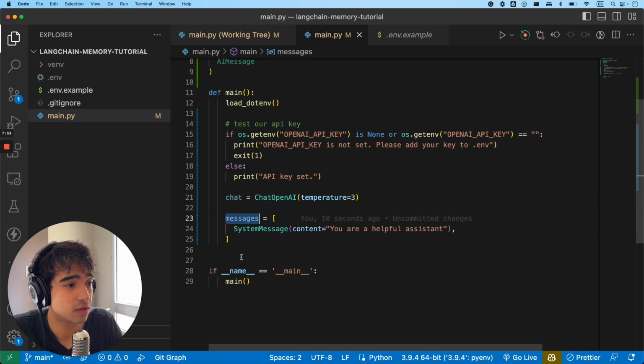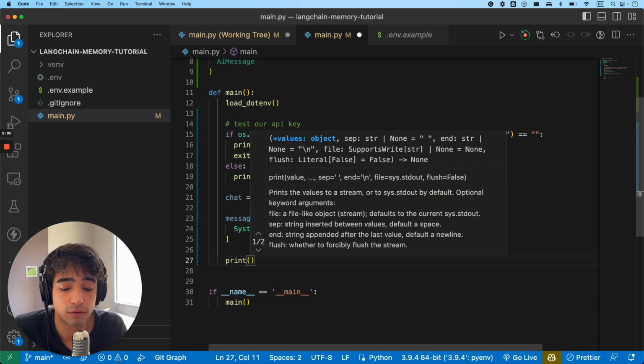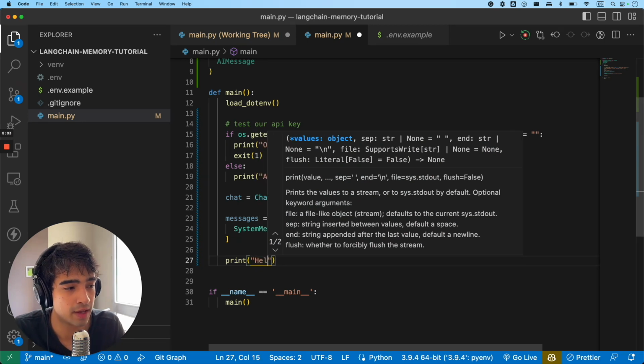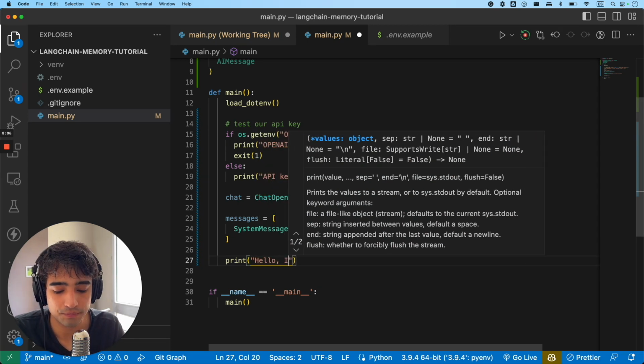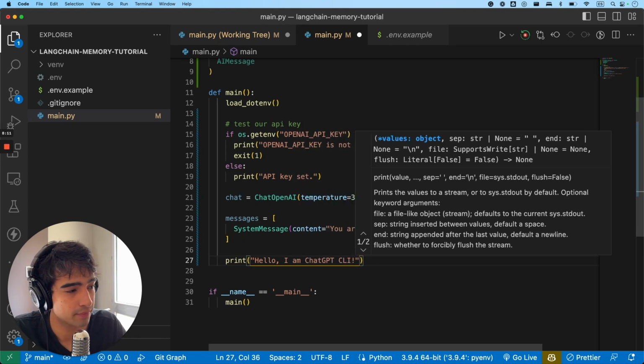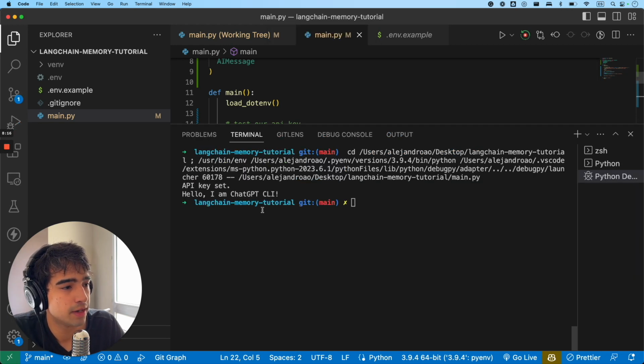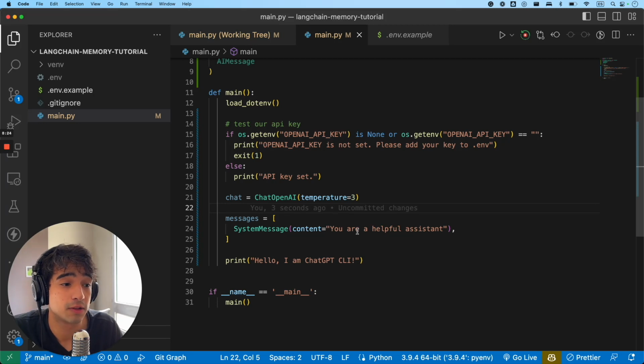We have added our chat, we have added our messages, and let's just print a short greeting for the new user. So we'll do, hello, I am ChatGPT CLI. There you go. Now if we save it, let's see if it runs. There you go. Hello, I am ChatGPT CLI, and the API key is set. So now it's time to actually start coding the loop that is going to take our conversation.